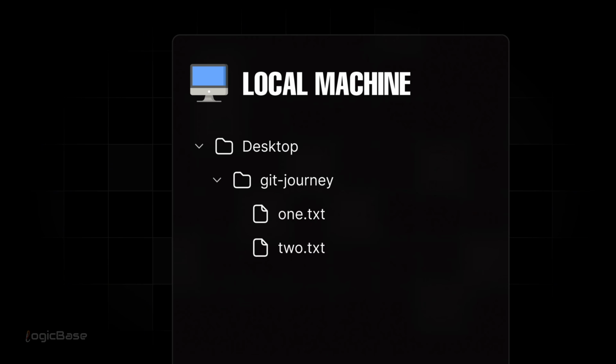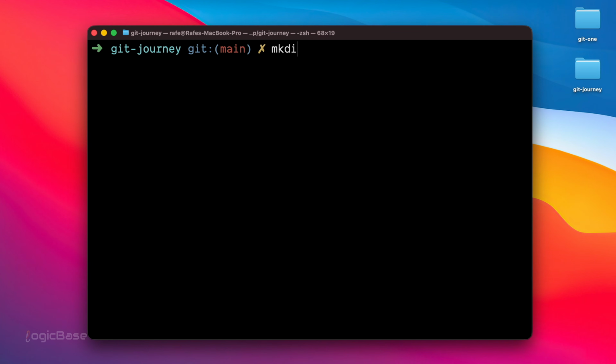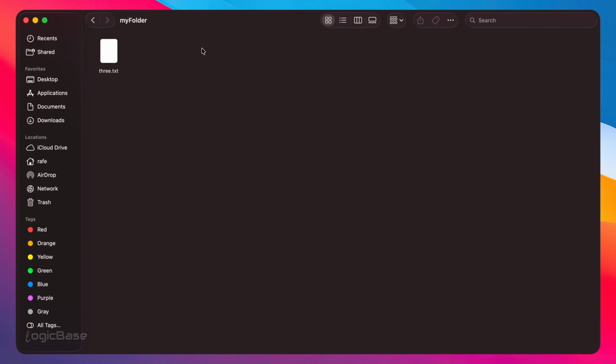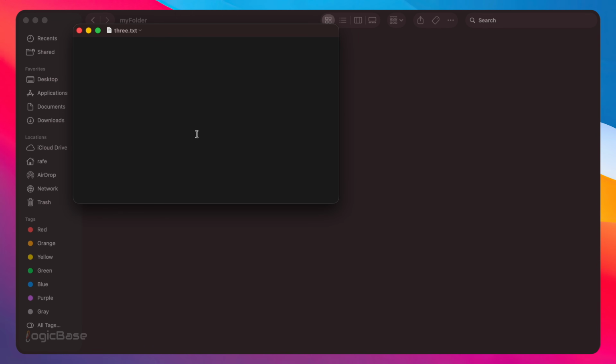Right now, inside our Git journey folder, we have two files, and both have been modified. Now, I will create another folder inside Git journey named my folder. To do that, I will type in the terminal mkdir my folder. Then I will use cd to enter that folder. Inside my folder, I will create a new file called 3.txt by typing touch 3.txt. As soon as I run this command, a new file named 3.txt is created. Then I open the 3.txt file in my text editor. Inside it, I write 3 and save the file.